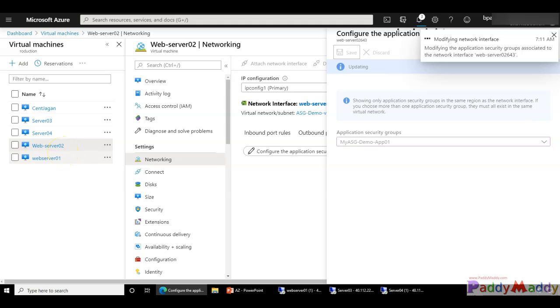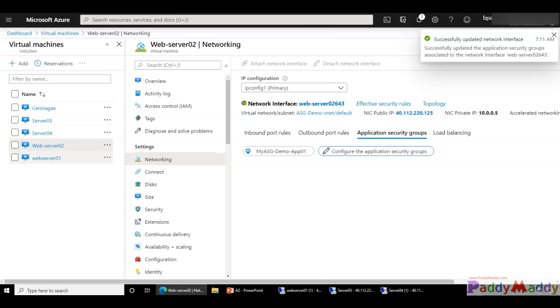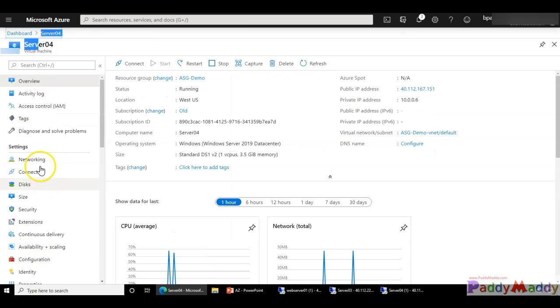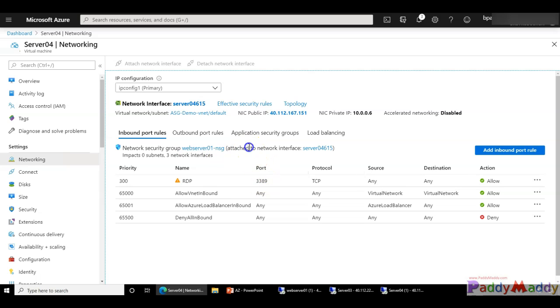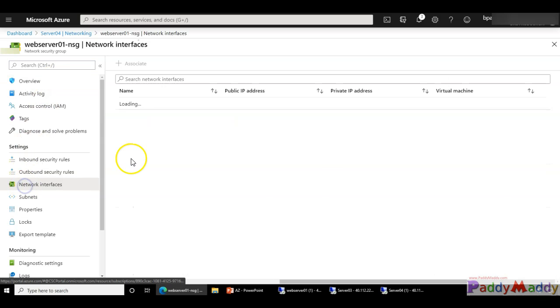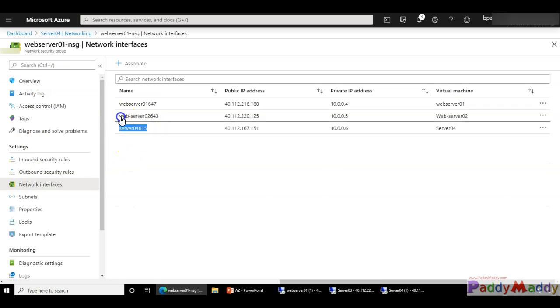So now what happened is web server 1 and 2 have become one group, part of one kind of container, as I explained as part of the demo. Now I'm going back to server 4. For server 4, I wanted to do the same thing with the application security group, but if I add it, it will not be a good demo, so I don't want to add it here. But I can show you what's happening for server 4, server 3, and servers 1 and 2. Servers 1 to 4 are associated with the same NSG group.